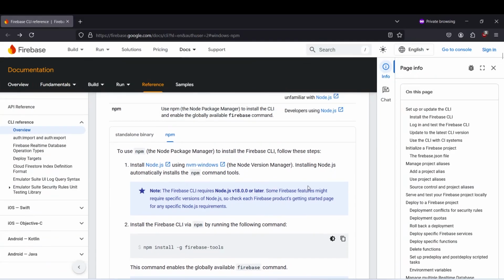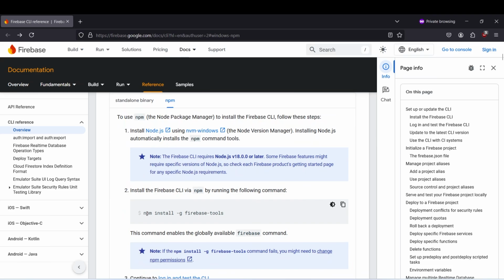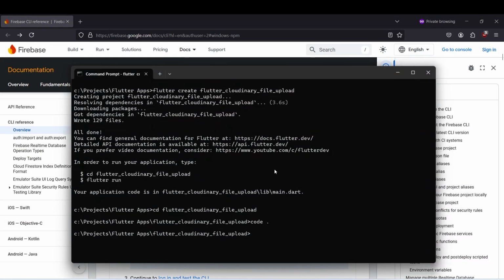For installing Firebase CLI, you need to simply run this command, npm install -g firebase-tools, and it will install Firebase CLI inside your system. But before running this command, make sure that you have installed Node.js, and that the Node version is greater than 8. You can simply check the Node version by typing the command node --version. Mine is 20.